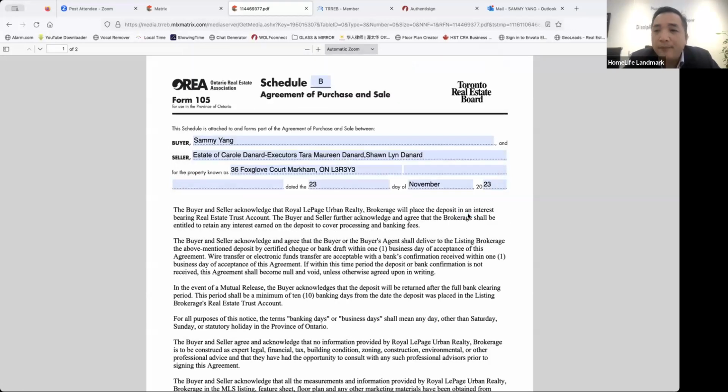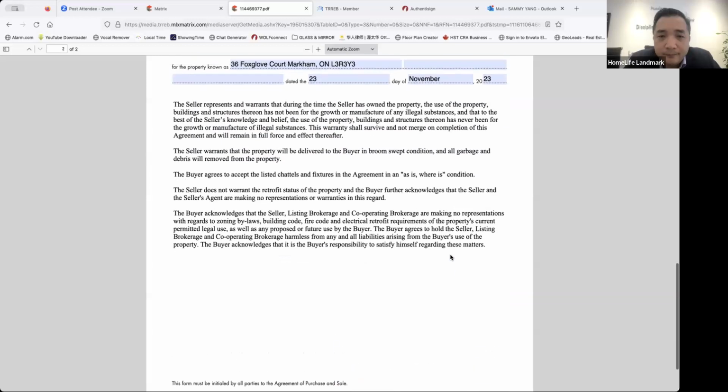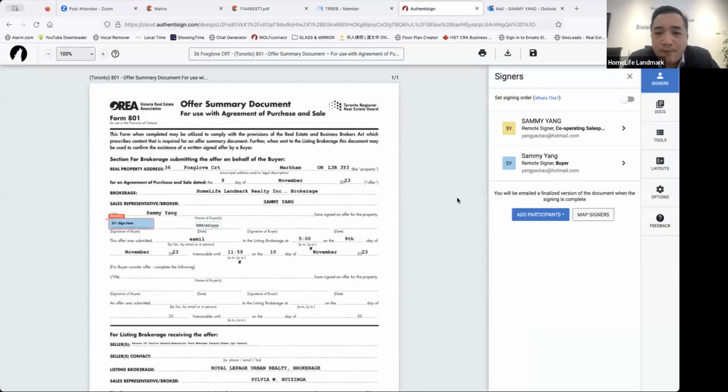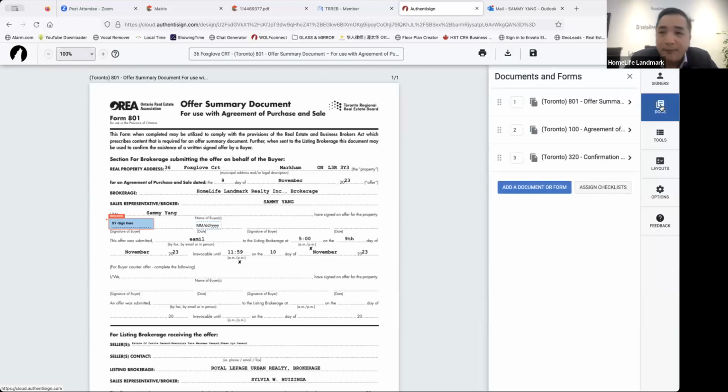And I click save. After I save, I will go to transaction, Authensign, and then select the second one. It's called document. It's very easy because this is the navigation bar. First one, sender. Second one, signer.